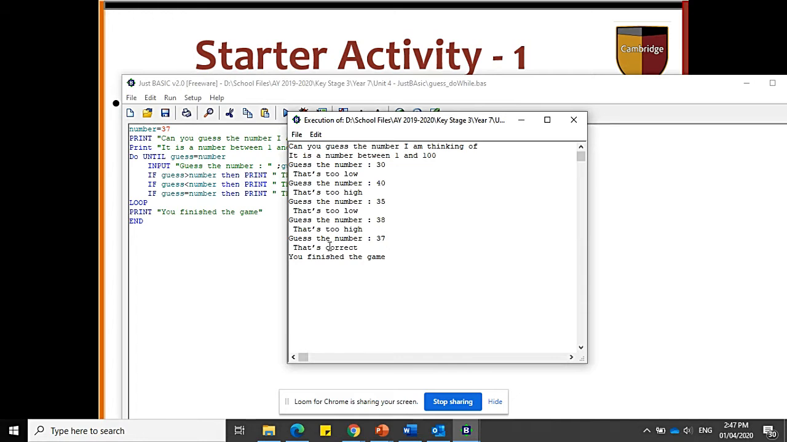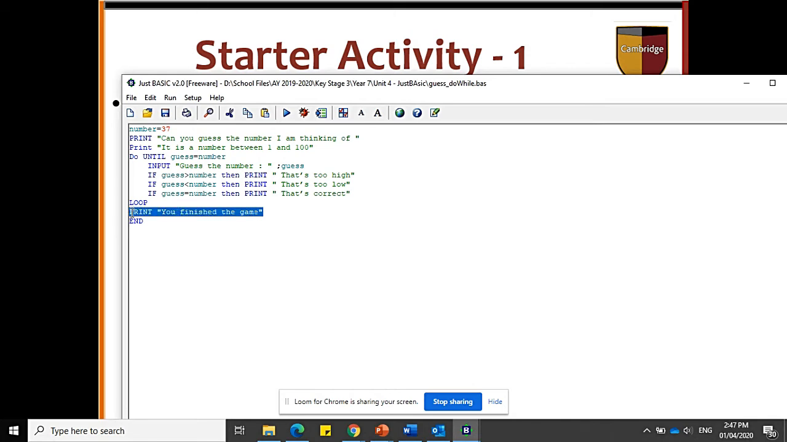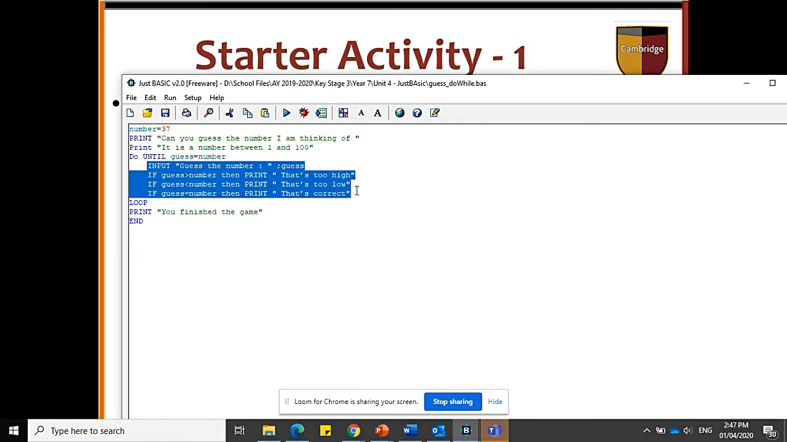That's correct. And that's the time it stops our program and displays the last instruction that says you finished the game. So all the things that will repeat start from this condition. It will keep on asking you to enter a guess during this statement.